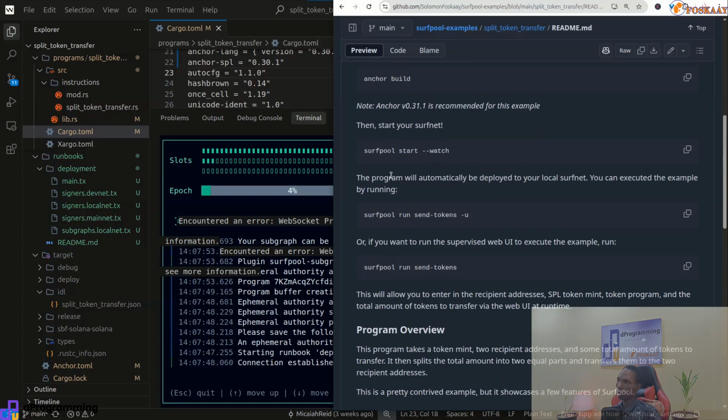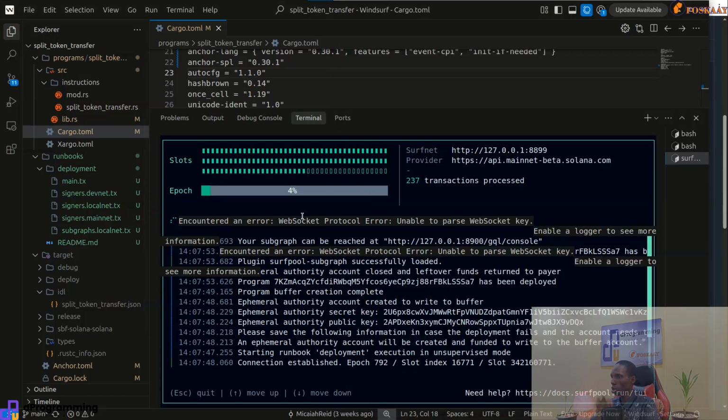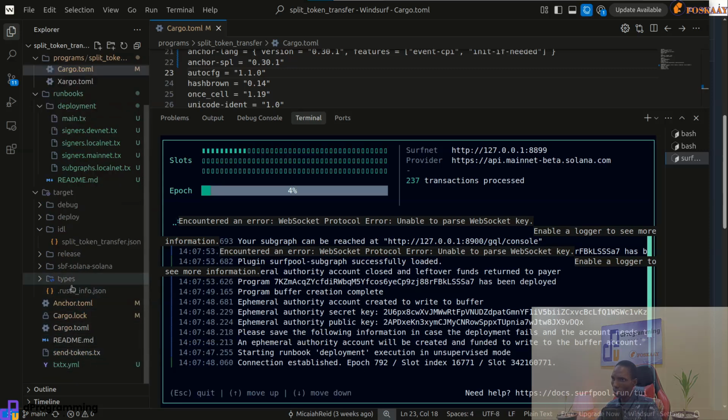Surfpool send token. So for us to test, Surfpool has two things. They call it, I'd say, uncontrolled or controlled, or they call it supervised and unsupervised. What a supervised environment in Surfpool Softnet means is that you have a UI. You remember you have this related something that we have.